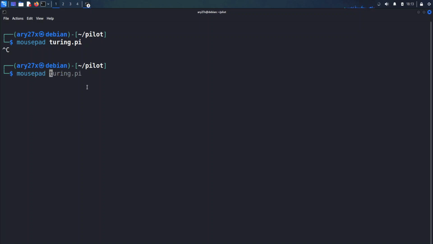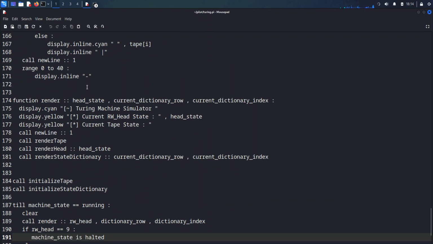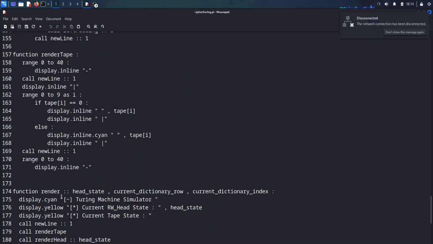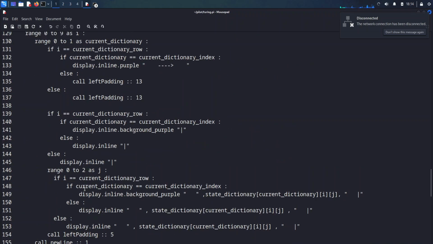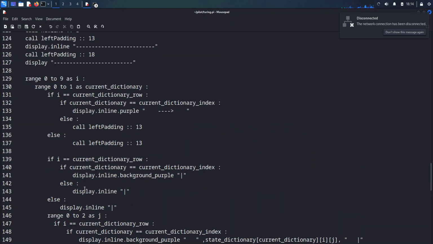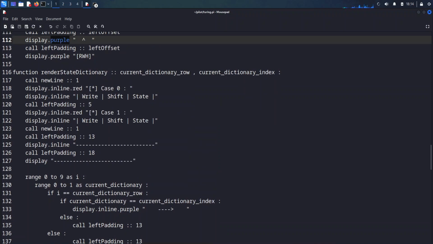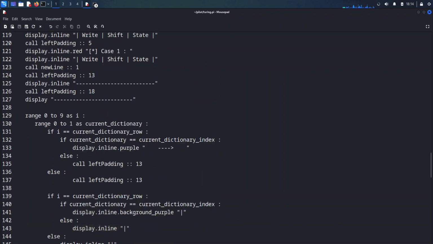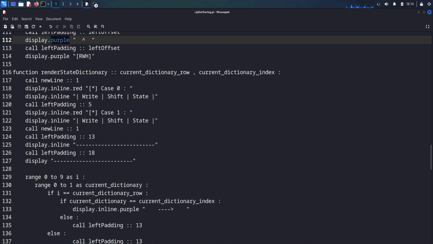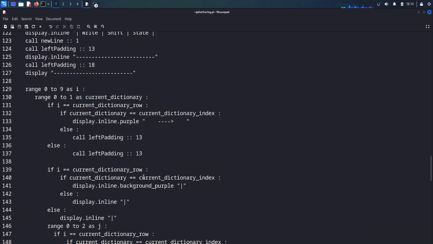So mousepad Turing.py. Purple. No, it's not purple. Is it purple? Yeah, it is purple. Okay. Not that much, but okay.